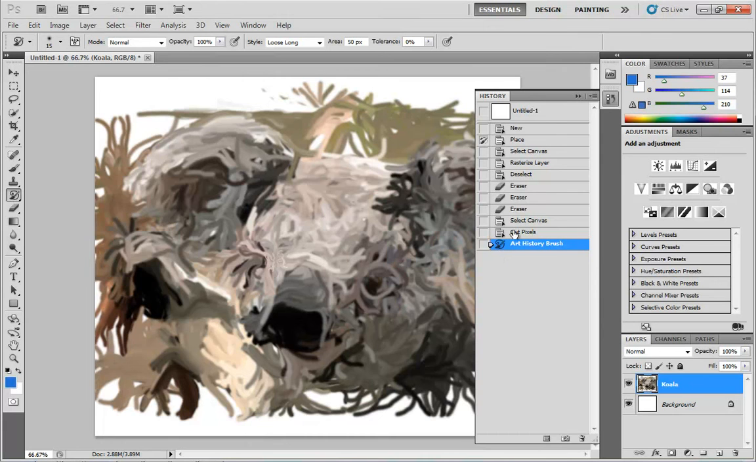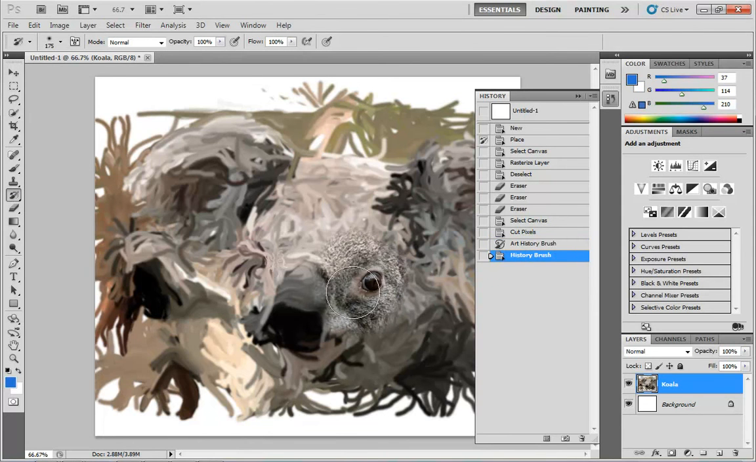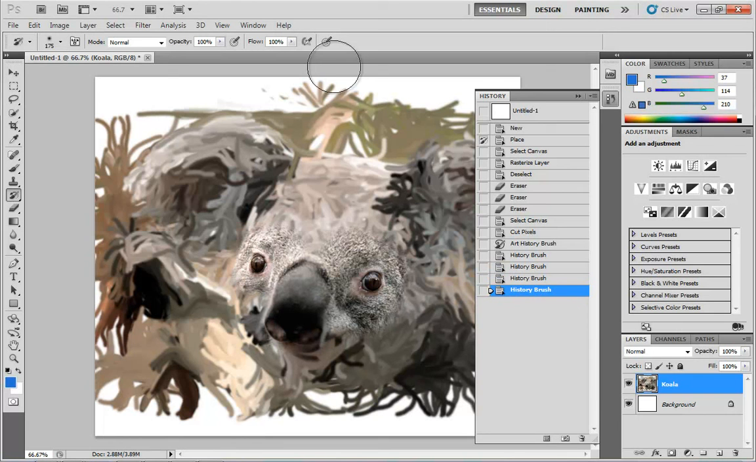Really, it's all about just choosing some state in history, some moment where something happened that you want to go back to, setting that state as a source for the history brush, and you can turn that on and off as you see here, and then just laying down some brush strokes with either the history brush tool or the art history brush tool. So actually I'm going to switch back over to the regular history brush tool, and then we can start bringing parts of our koala back to life, which looks actually kind of creepy in a way. But that is going to wrap things up for this video over painting with history. Thank you very much.